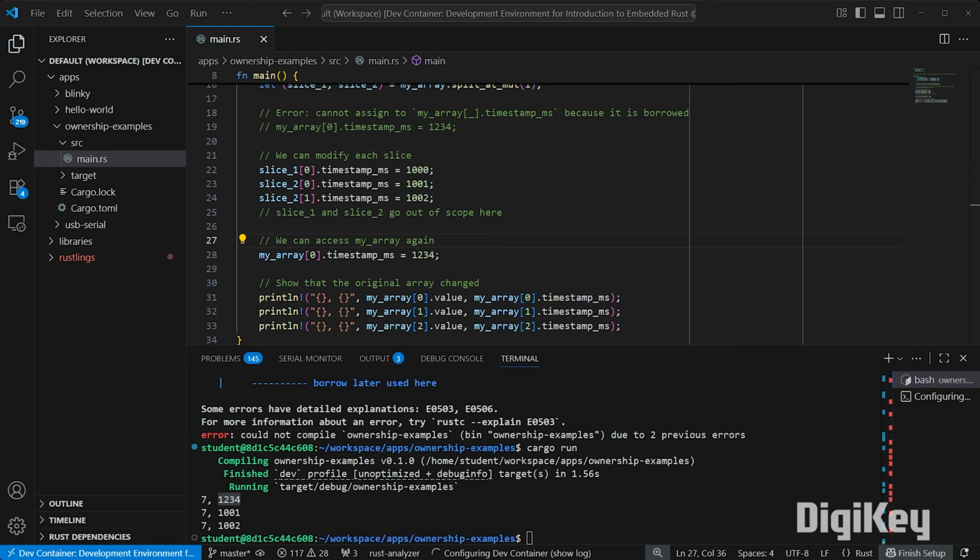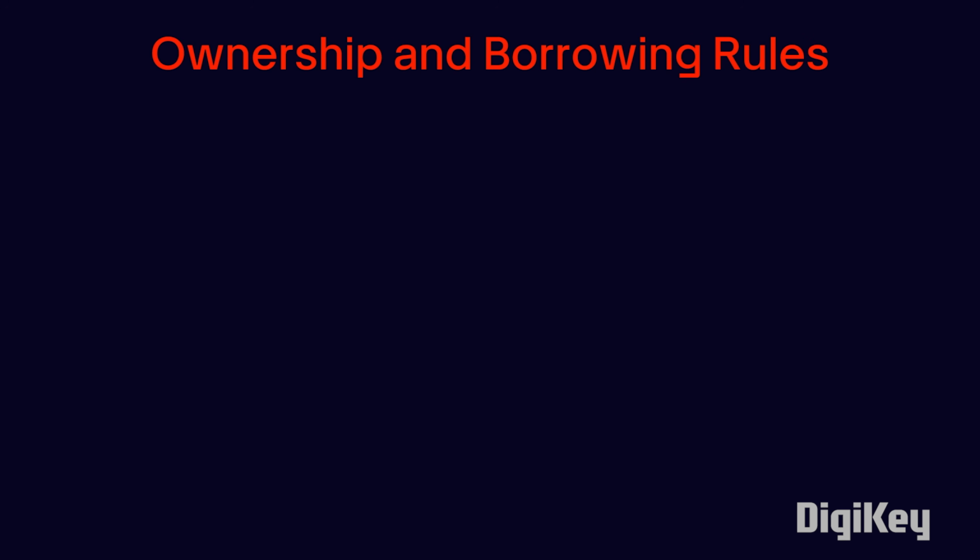All of the examples I have just shown you can be found in the GitHub repository if you'd like to review them. They're all together in one file. I hope this gives you a good starting point for understanding how the ownership model works in Rust and how to work with references. Let's review the ownership and borrowing rules in Rust.